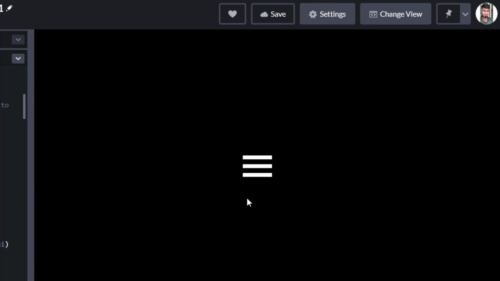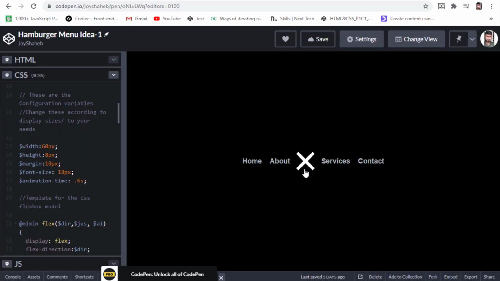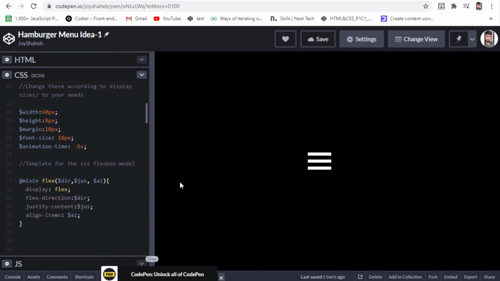Hello there ladies and gentlemen, today I'm going to show you how you can make this awesome navigation menu just using HTML and CSS. Currently I'm running this project on codepen.io. The link of this project will be given in the description down below. Before starting the project, I would love to tell you that this entire project is scalable.